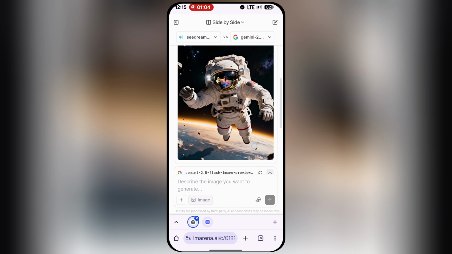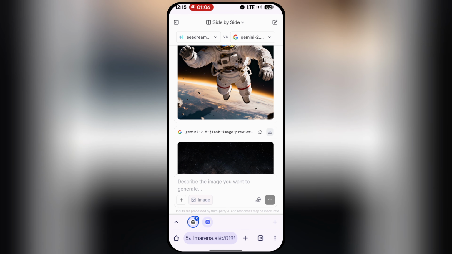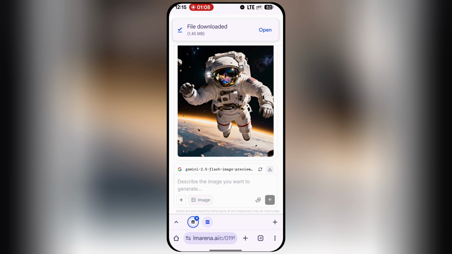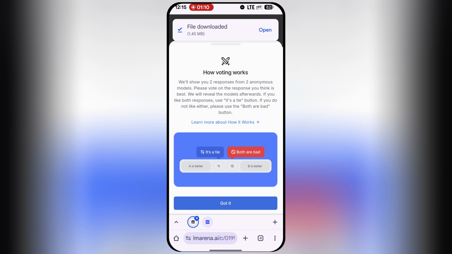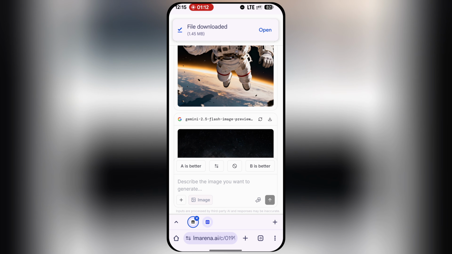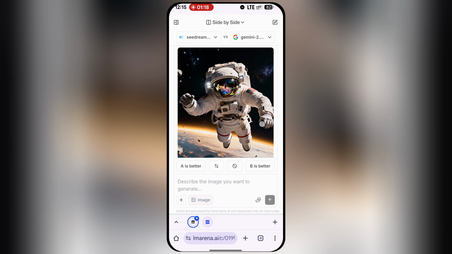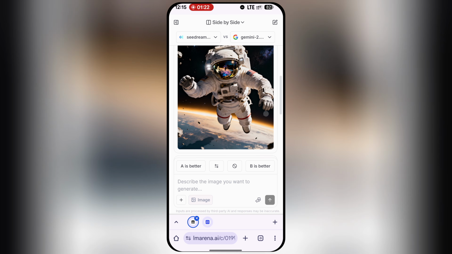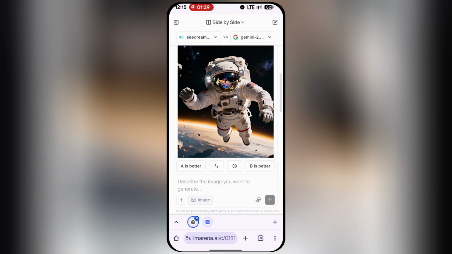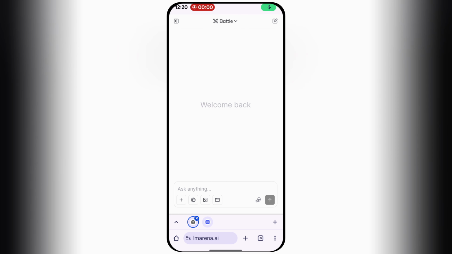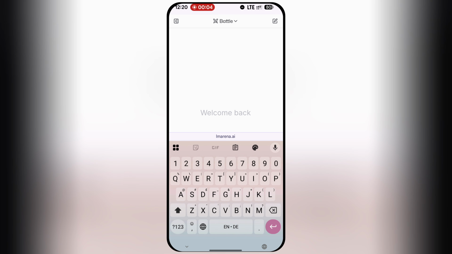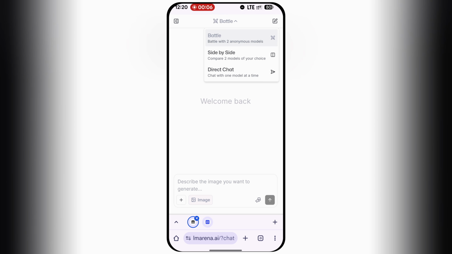Now Seedream is done. For this outcome, I think I like Seedream's image better than Nano Banana. In fact, I love it. What do you think? Leave your thoughts in the comments. Let me download Seedream's image. Now I'll come back to the image generator and show you how to edit images with these tools using Direct Chat. I'll select Nano Banana under Direct Chat.